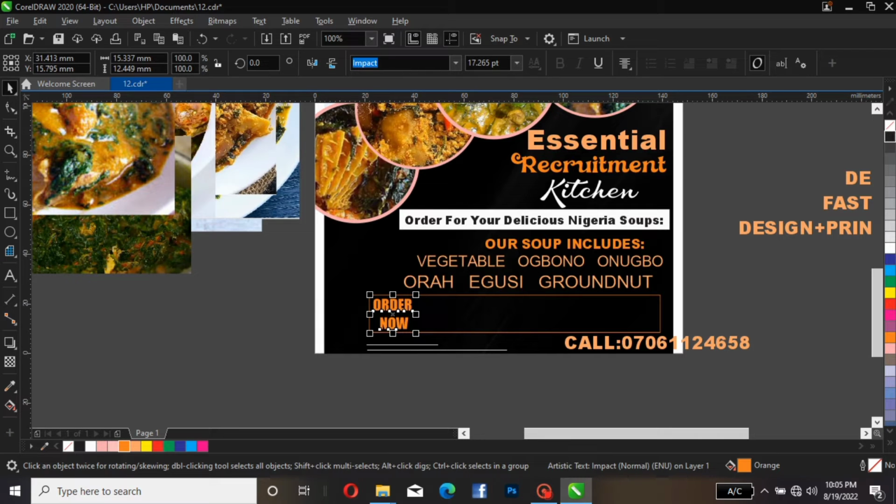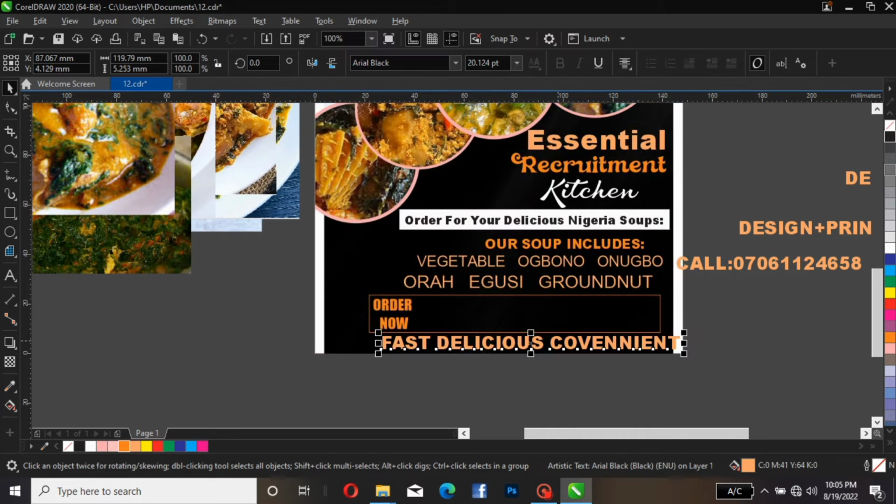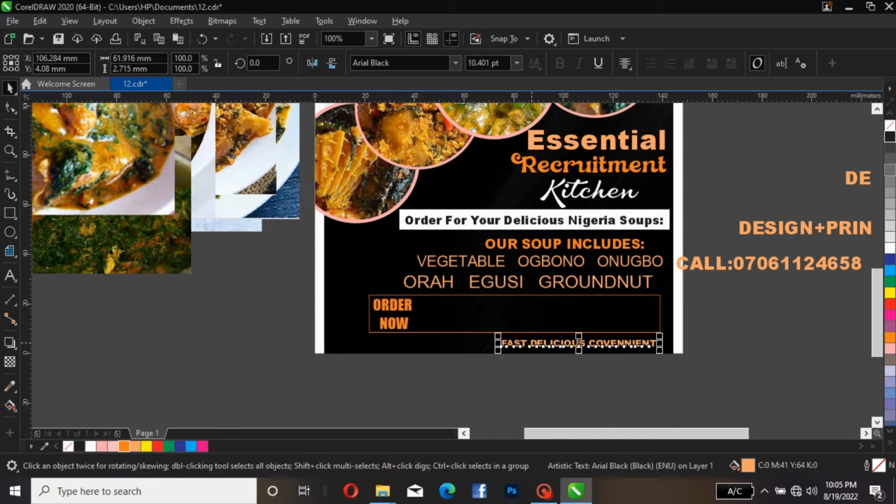So let's bring this here. Shift this aside small first. Bring this one here and reduce it. I think it's okay like this. But we need to change the font character. I'm going over here.